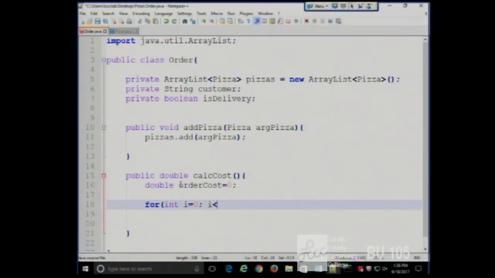Well, what's the problem with an array list? The problem with an array list is it can have a number of different items. There's no fixed number of items that are going to be in it. One person might call up and only order one pizza. Another person might call and order 5. So we have to run this loop for as many pizzas as are on the order, as many pizzas as are on the list. So how do we figure out how many pizzas are on the list?